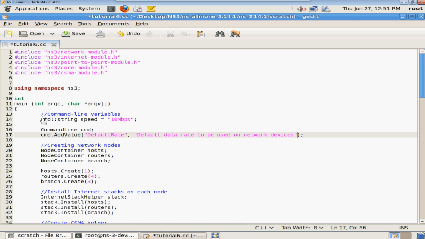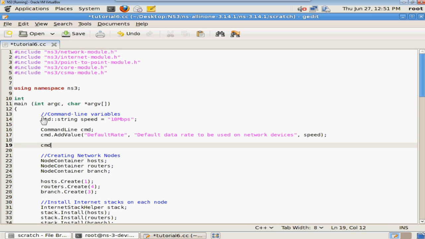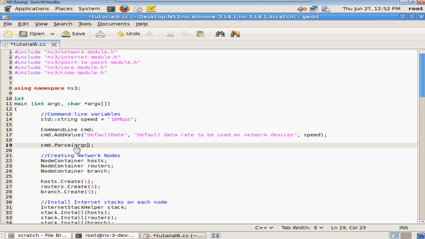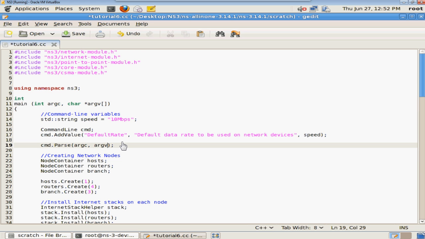And then I'm going to also now provide the actual variable to store the command line variable when I pass it into the simulation. That variable is speed. And then I'm going to pass those command line variables using the parse function. And I would need to take these two variables here that we normally use when we pass variables into the command line in a regular C++ file. So once we pass them in, they're going to be available within our simulation for our use.